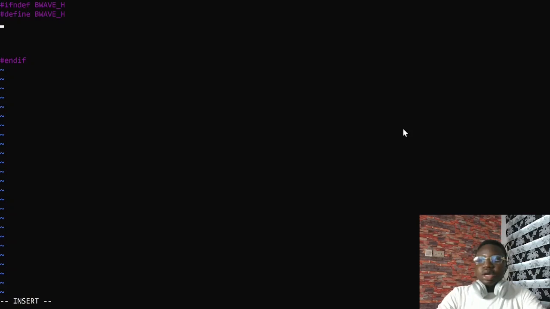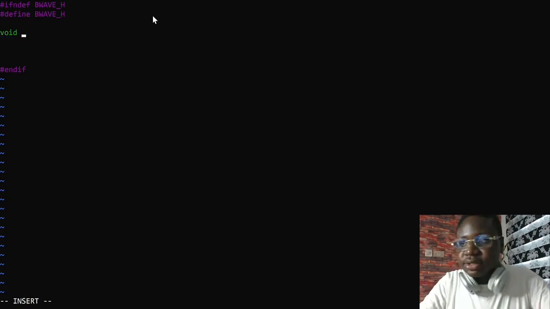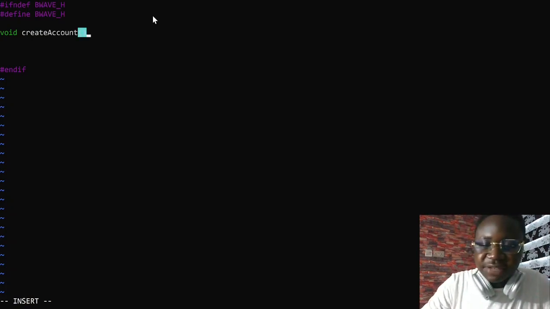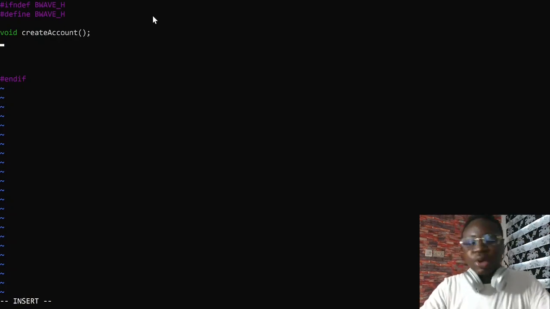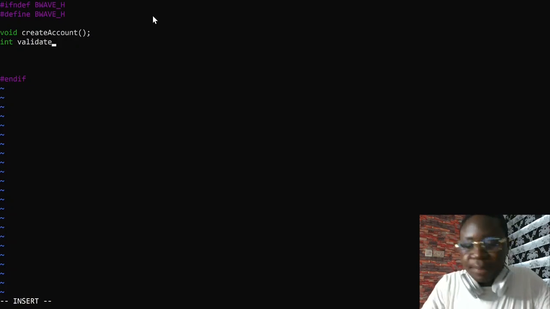Okay. Now, what are the functions we have called so far? I think we've done the void createAccount, and that's just a void function with no parameter, no return type. The next one was the int validatePassword that we just created, and it takes in a parameter of a constant character.